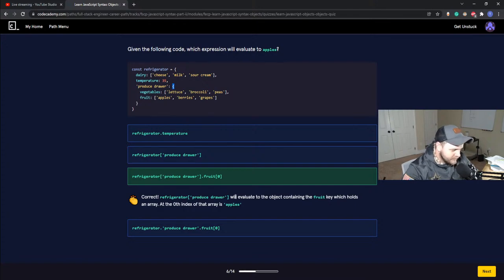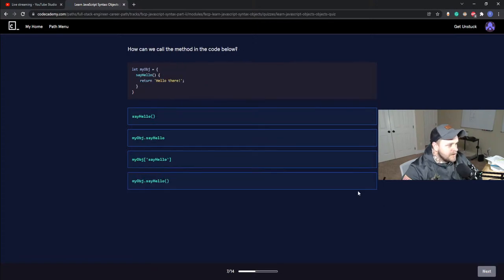Refrigerator produce drawer will evaluate to the object containing the fruit key, which holds an array. At the zeroth index of an array is apples. How can we call the method in the code below? Let my object equal, say hello, return hello there.